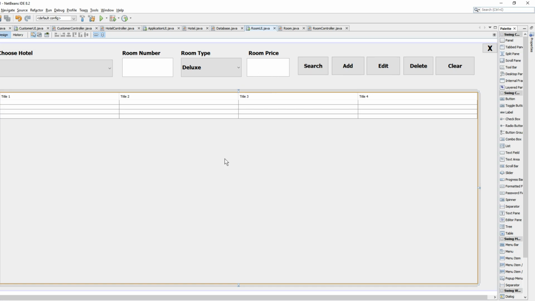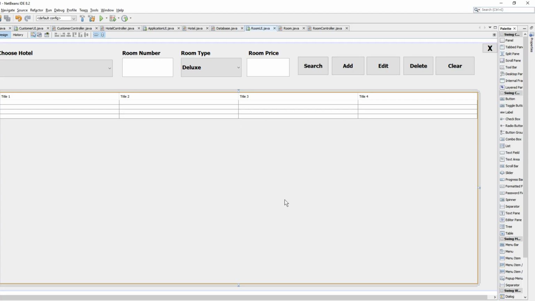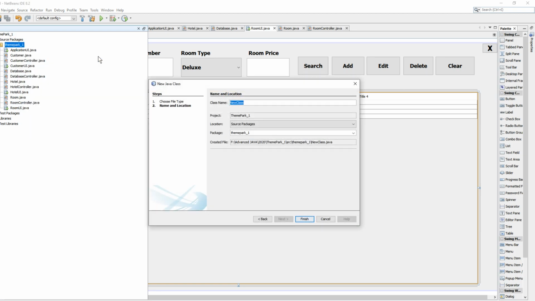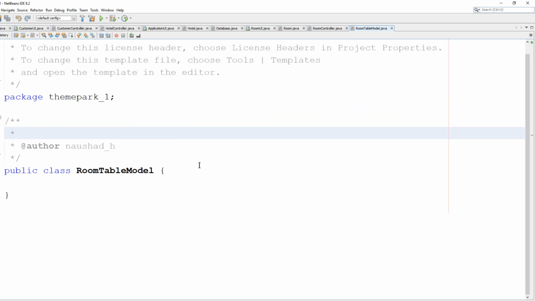Okay, so we have this table here, and all the rooms that are added, we want to display them here in this table. When it comes to tables, there is something important, and that is we have to implement something known as a table model. So you go here, create a new Java class, and you call this RoomTableModel. So every table needs to be connected to some kind of table model. So the room table is going to be connected to a RoomTableModel.